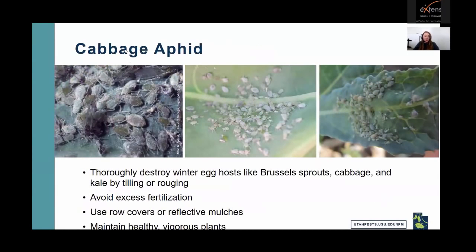So now moving on to cabbage aphid, just wanted to say it's really common in cole crops in Utah, and here are some quick ways to manage. You want to till or rogue in all your hosts like Brussels sprouts or cabbage and kale in the fall to destroy their winter egg hosts. Avoid excess fertilization. You could use row covers or reflective mulches, and just try to maintain healthy, vigorous plants overall.